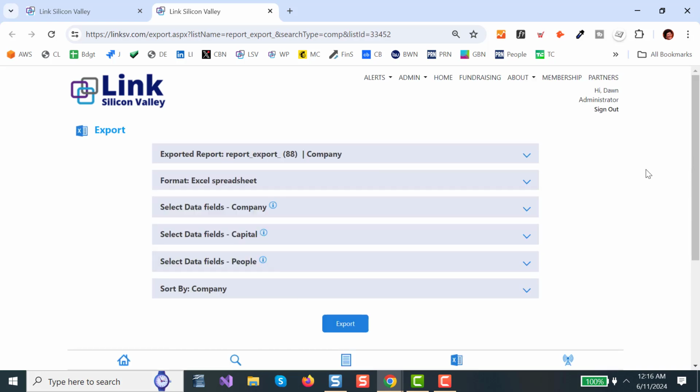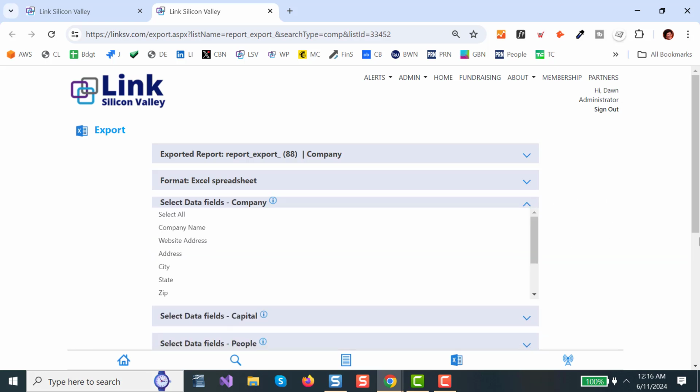And here we have the 88 companies. Now the standard report export is an Excel spreadsheet. You don't need to change anything there. For the first panel, you have the company data fields, and you can select any subset of these, or you can select all. And all will give you the name, the website, location, phone, sector, business description, and headcount. When you're done with that panel, close it.